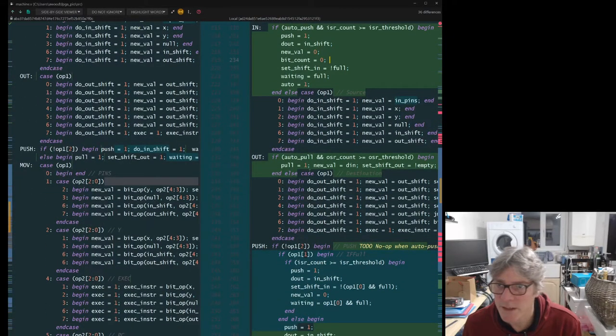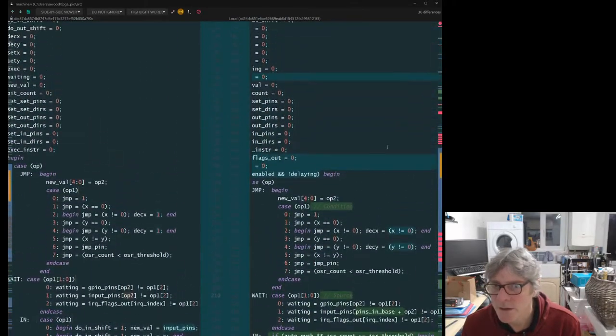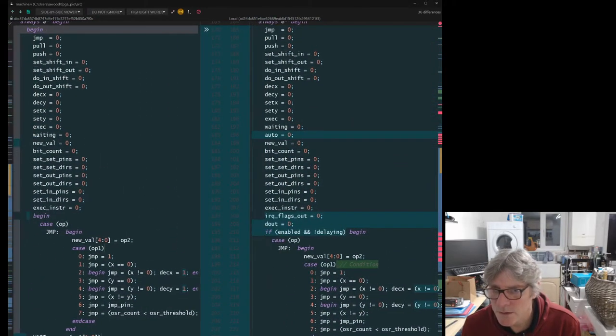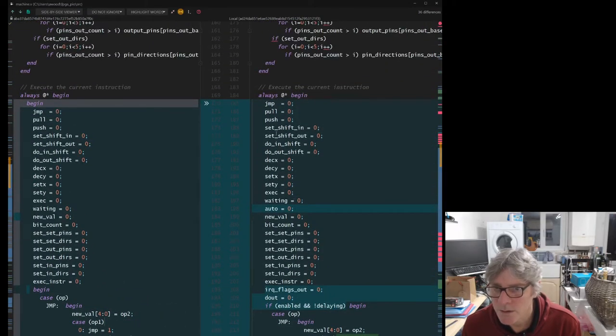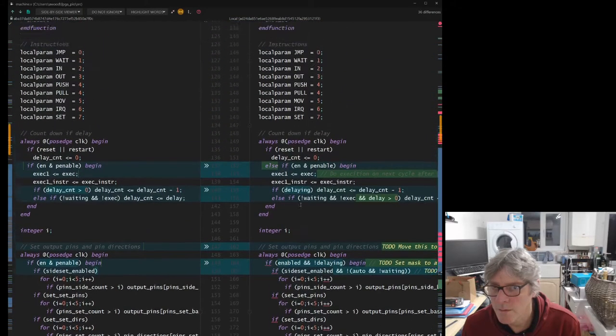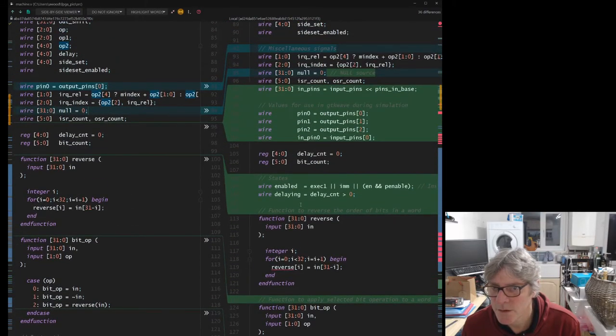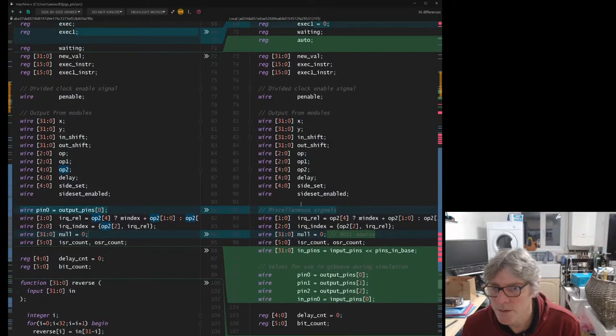Otherwise, this other stuff for in is the same, although in pins, new value equals in pins. What did it equal before? Input pins. What's the difference between input pins and in pins? Now I'm confused. In pins. That one of these that we changed.